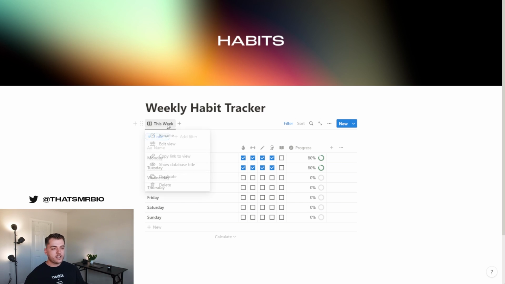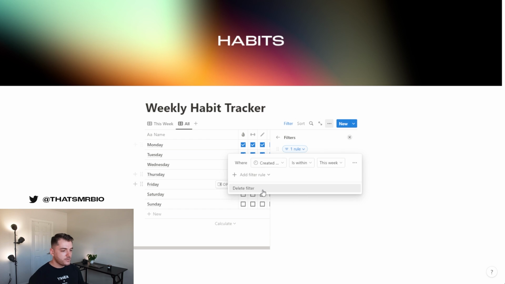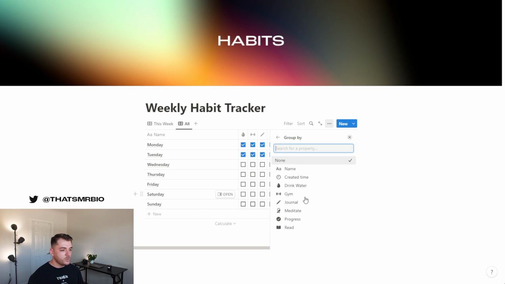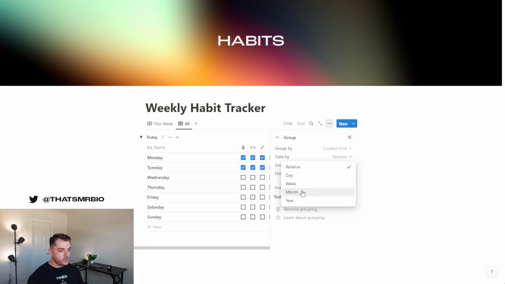Now, if you want to be able to track your progress over time, here's what I would recommend you do. We're going to duplicate this database, call it all. And this is basically going to be the thing that shows us every single day with the habits that we've completed. So we can take off this filter that is there currently. And then just to make it a little bit easier to view, I'm going to group this by the created time. And then after that, I'm going to select month. This way I can see how well I'm doing on a per month basis throughout the year.